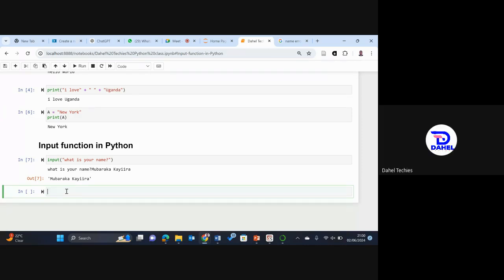So that is the difference. Now I want you to write print, what is your name? The same thing that you've written, but only they use the print function.